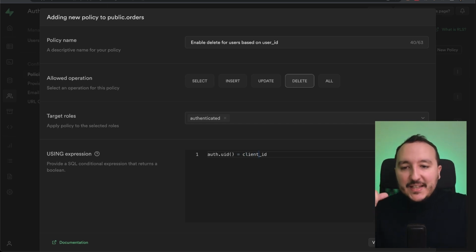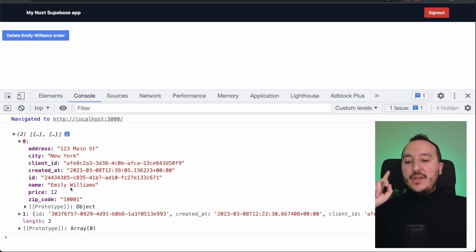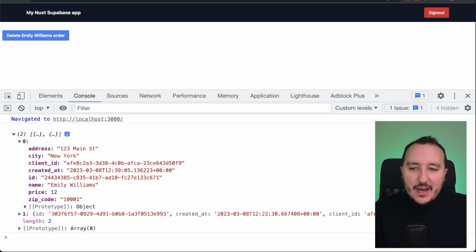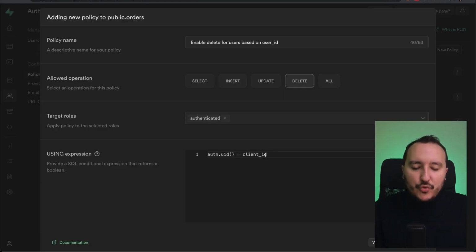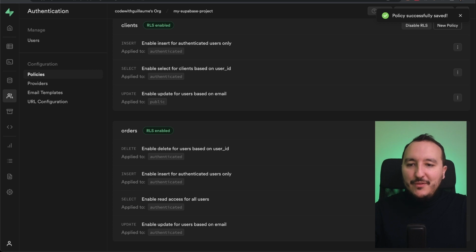Remember, I got a client ID here. So let's say that we would like that only Emily Williams would be able to delete her own order. We would have to match this client ID with the current session I am in. Right now, it's not the case. So I'm just going to put true for the example, but don't do it. All right, I got my row level security.